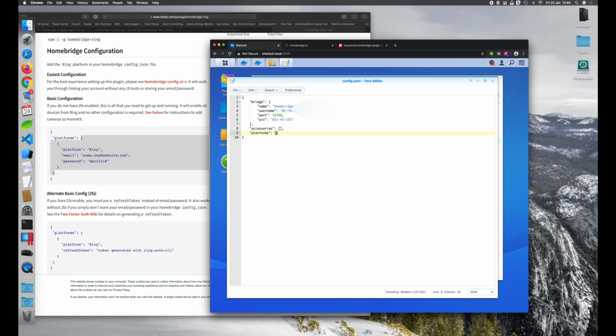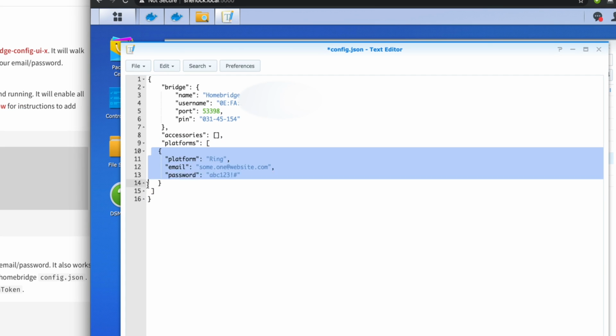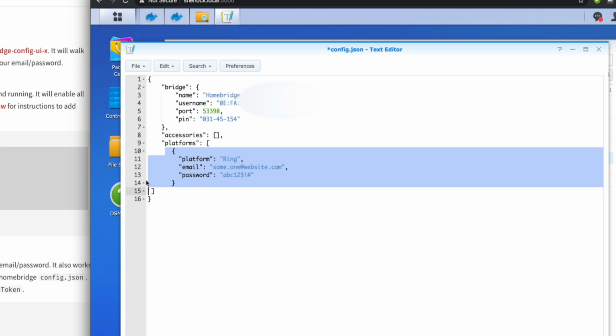And then I'm going to go in here and I'm going to put that in there. And you can see I've got an extra bracket in there, an extra bracket in there. You need to basically make sure that this looks like the correct format that it does on the website there.